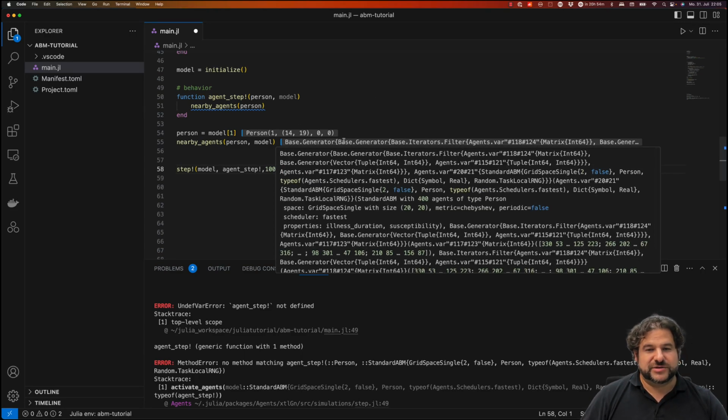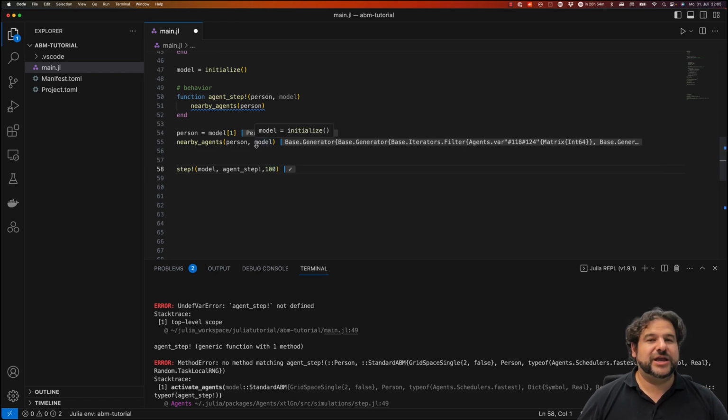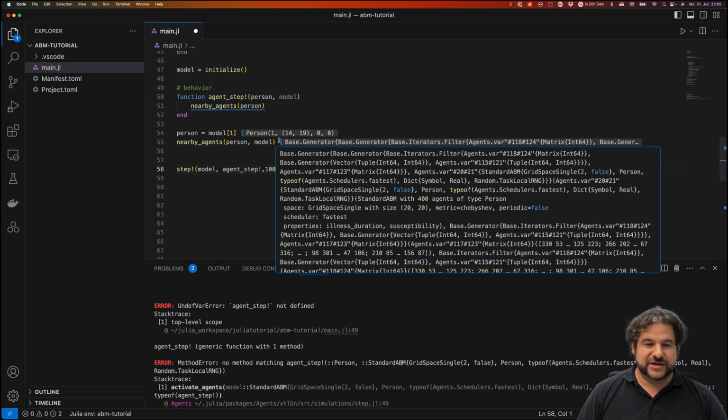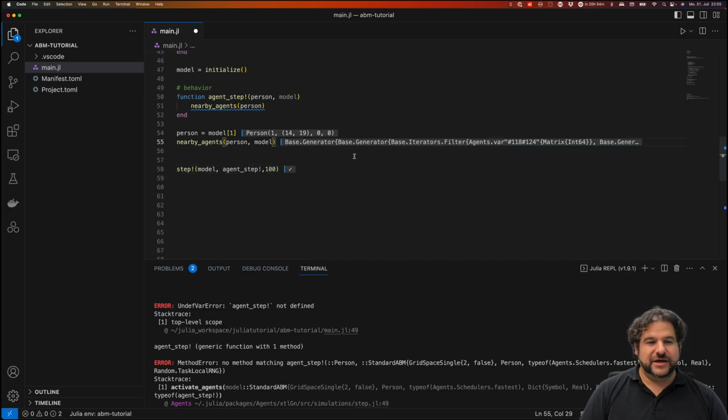It's a Base.Generator, Base.Iterators.Filter, blah, and so on. So what Julia does in the end is it doesn't give me a list of the agents. It gives me a generator. And what a generator is, one thing that you possibly have seen is this. This returns the values 1 to 10. This is a generator because we can do this. This is all the numbers from 1 to, I don't know, something, but it doesn't store all the values.